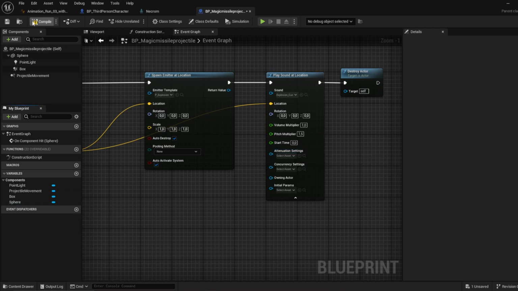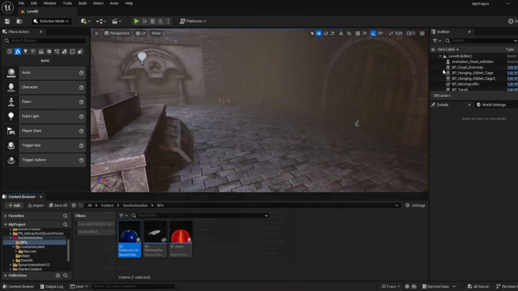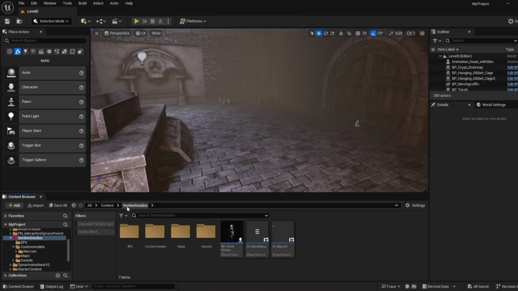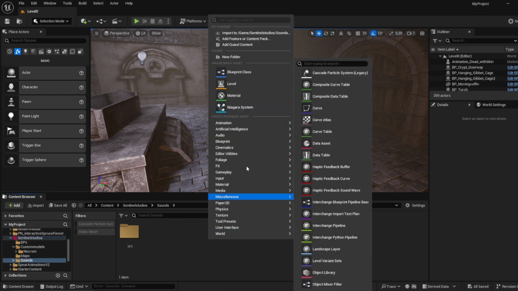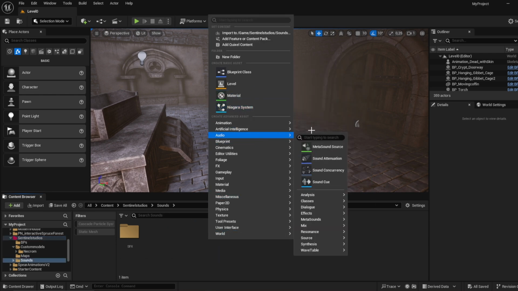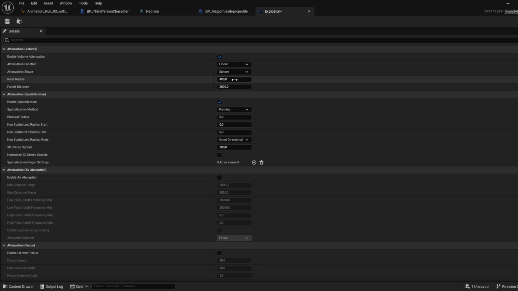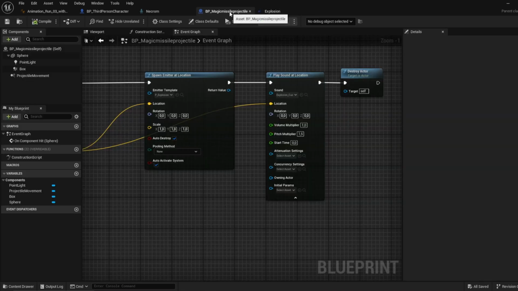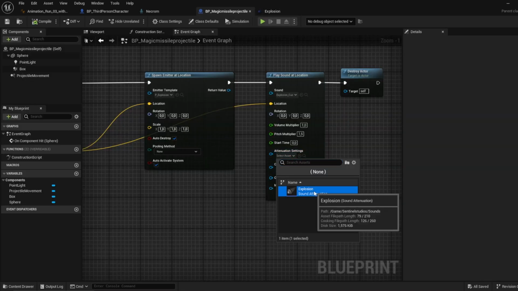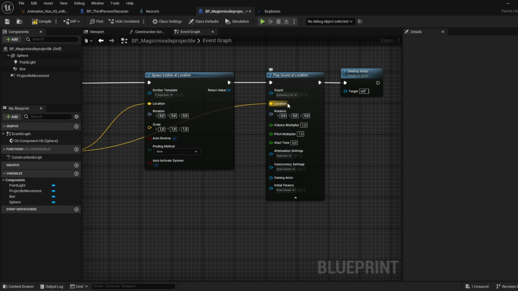Okay, we have to actually make an attenuation. Right, so you want to go to your sound map here, and then right click and then go to audio, sound attenuation, and say explosion. And then the attenuation will be, let's say, 2500. And that will be the range in which the explosion can be heard. And now we're going to do something else.